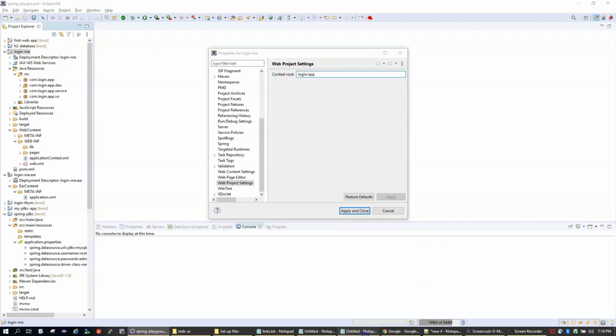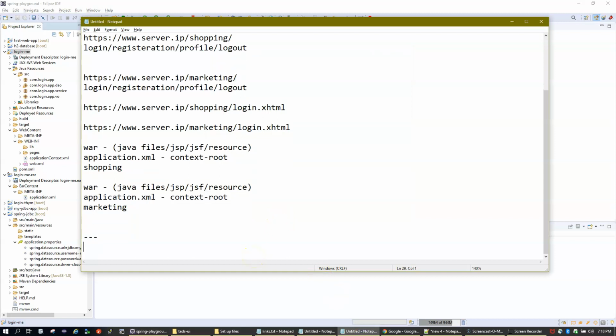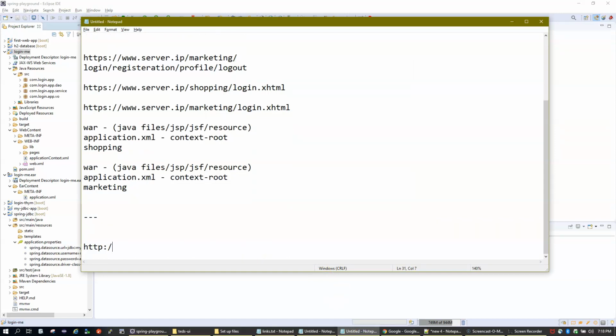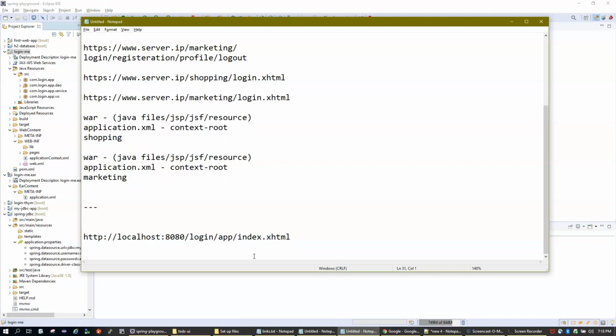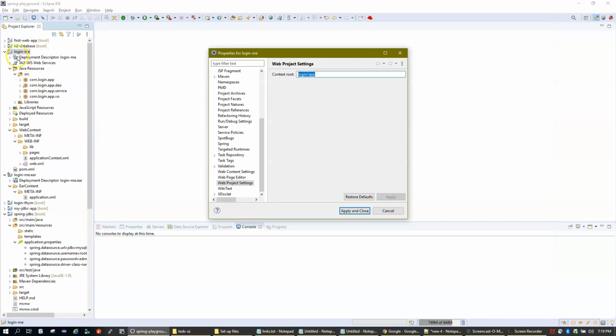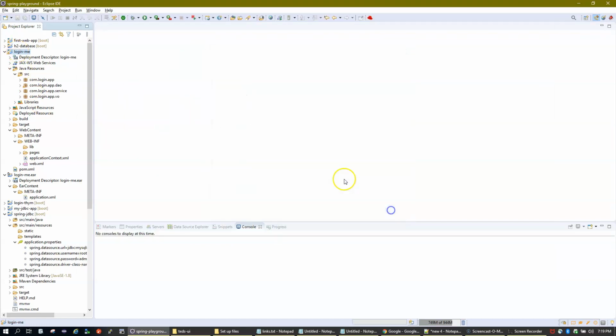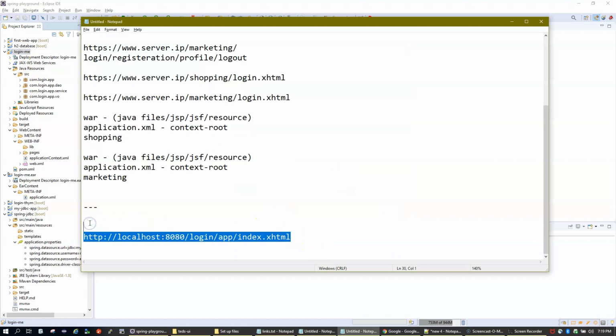So my URL will look something like this, because I am running my application on localhost: http://localhost:8080, my port number, whatever is there, and then login/app. This is the context root of my application, and after that I can have all my pages, index.html and so on. Now by looking at this context root, my local web server will come to know that this particular application, login app, will serve this request.